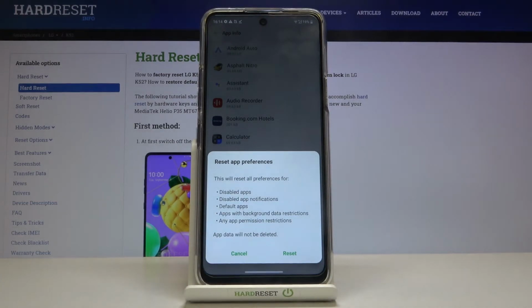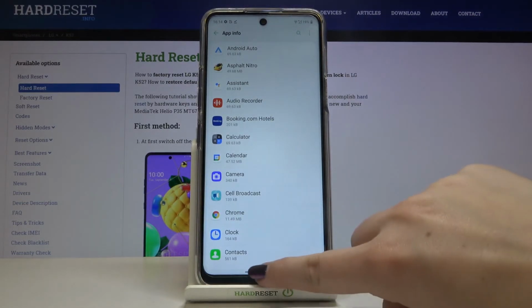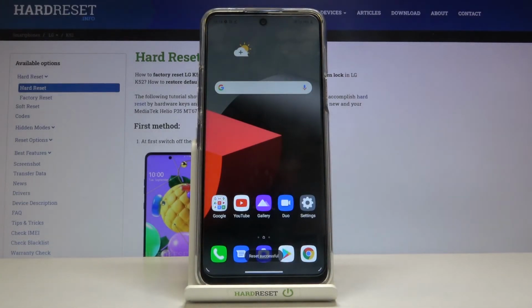Your device is telling you that it will reset all preferences for disabled apps, disabled app notifications, default apps, apps with background data restrictions and any app permission restrictions. What's more, no worries, you won't lose any app data, so if you're ready, tap on reset. And actually that's all. This is how to reset app preferences in your LG K52.